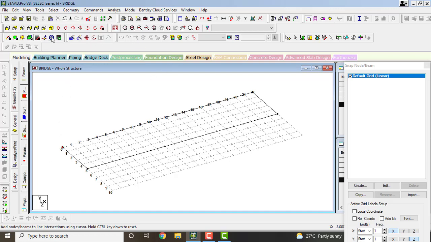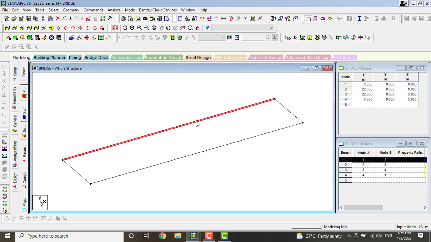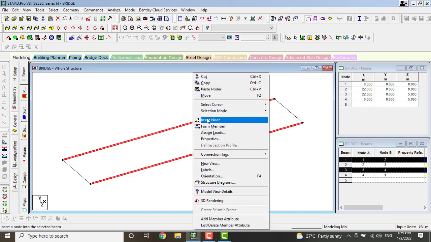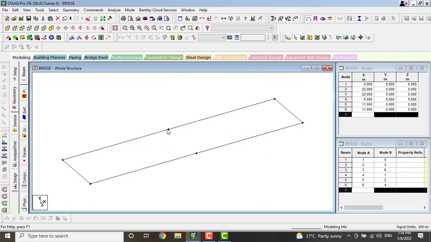Switch off the grid mode. This is the base plate of this bridge. You should take midpoints of these two beams. Select control, select them. Give a right click, insert node. Here we have the option of add midpoint. Click on OK.